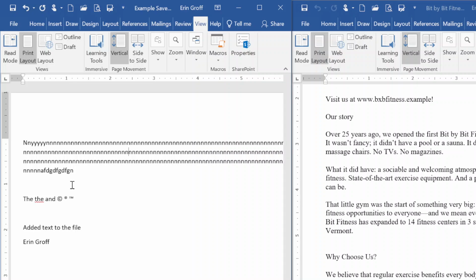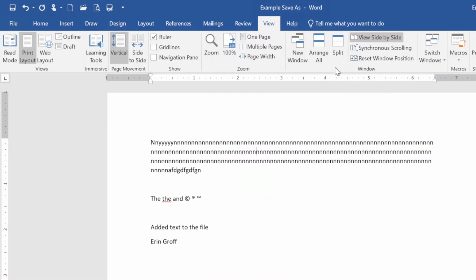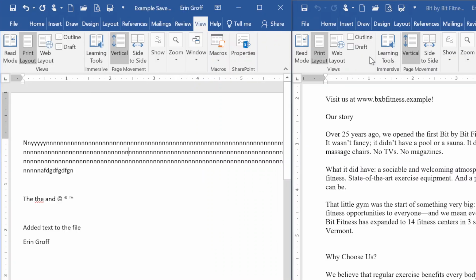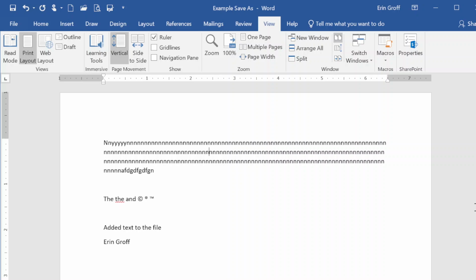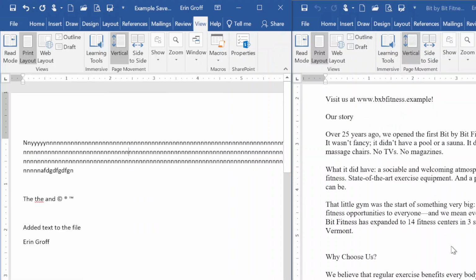The Reset Window Position command is just going to reset the position of the two documents being compared so that each shares the screen equally. So let's say I clicked and dragged this window so it's a bit larger. If I reset that, now they're even screens again.